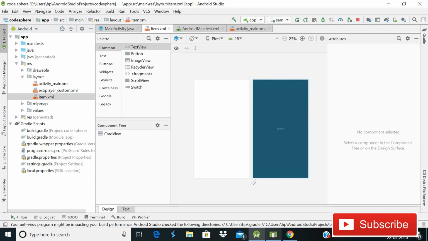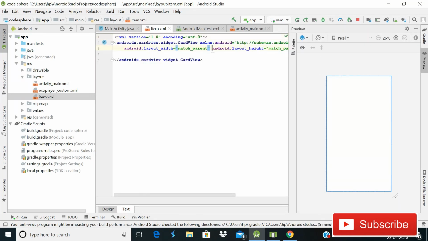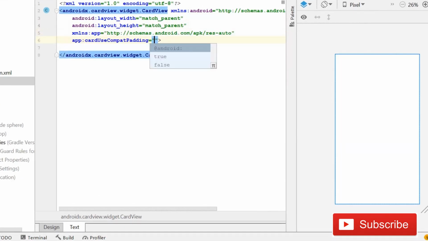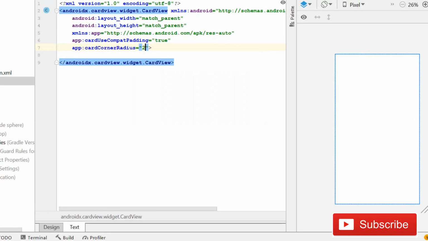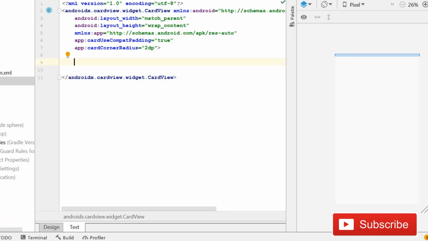So guys, now you can see that our item layout file is ready. This is our CardView, and here what we need to do is simply write cardUseCompatPadding, which will be true, and the cardCornerRadius will be 2dp, and its height will be wrap content.